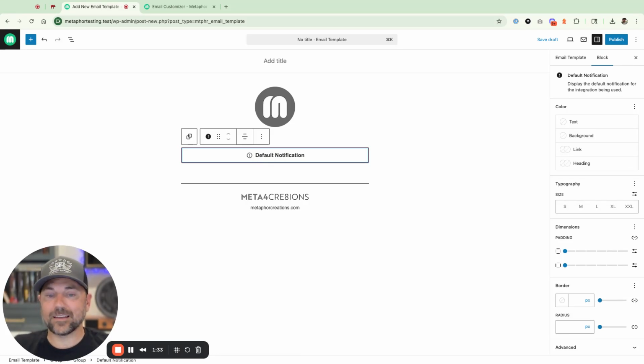And we're going to be setting a default template for all core WordPress emails. And since there's different information that comes through in each one, we want to include this default notification block because this will be swapped out with whatever text that WordPress wants to send for those various emails. So we'll leave that there.